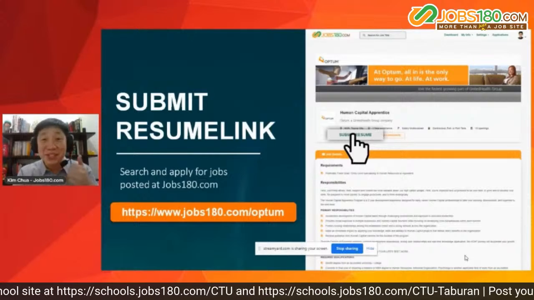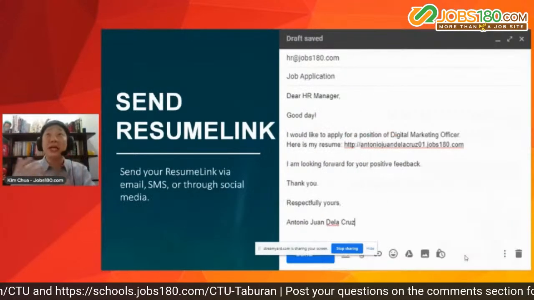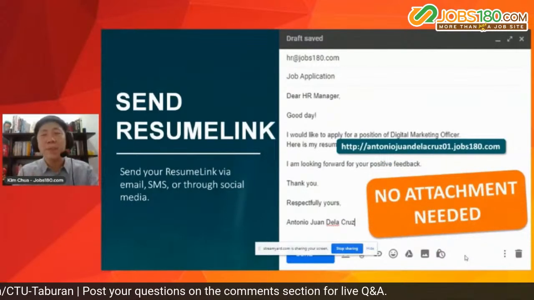Ayos ba? Ayos, di ba? Wala nang pabalik-balik. Hindi mo na kailangan magbalik-balik dun sa kumpanya para sabihin, nag-apply po ko sa inyo last year. Ako po yung OJT nyo 3 months ago. Okay? Another practical application.